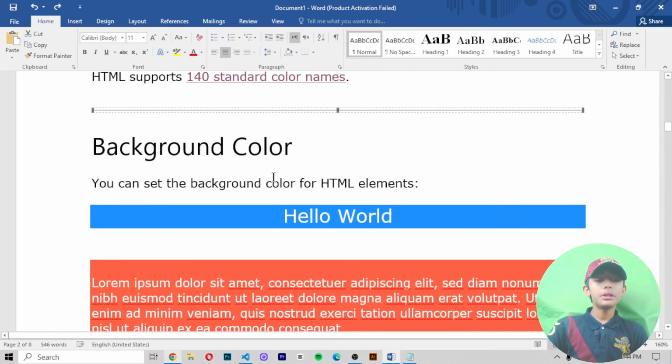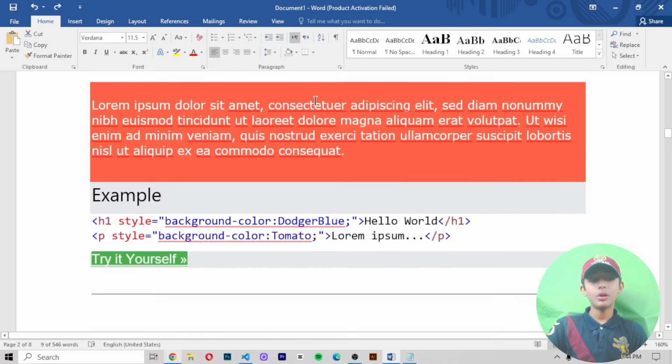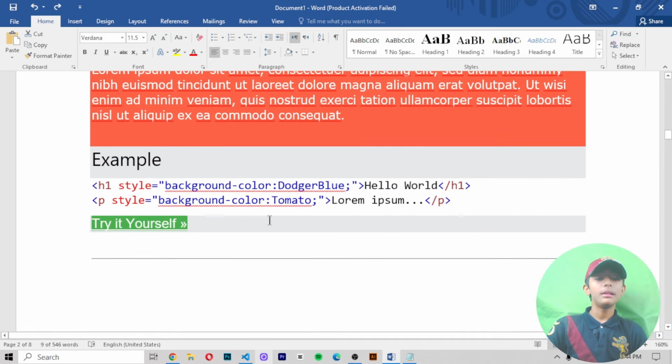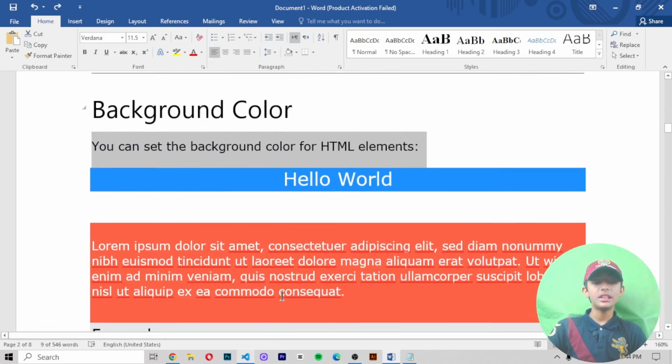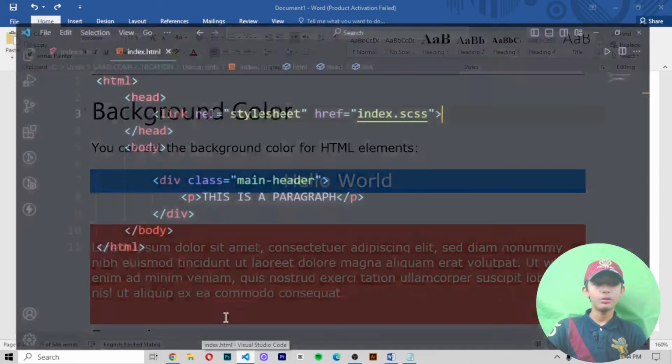Now, background color. You can set the background color for HTML elements also. Let me show you. Let me give a background color to the HTML elements. So let me show you how to do it.